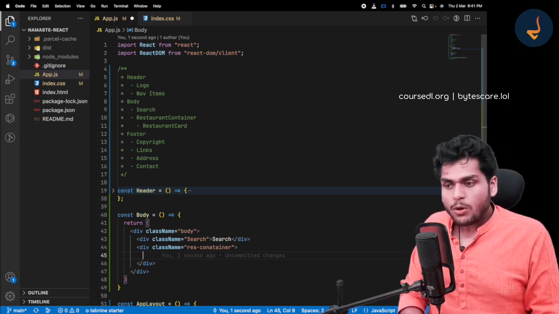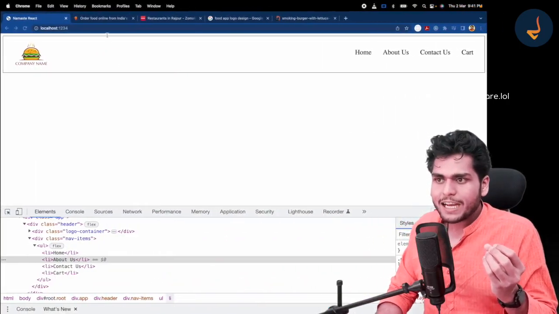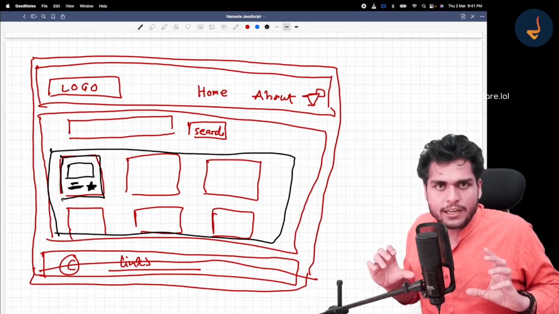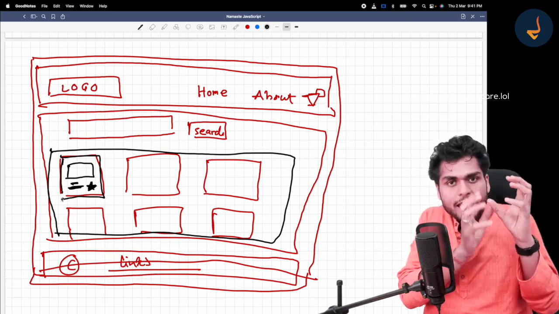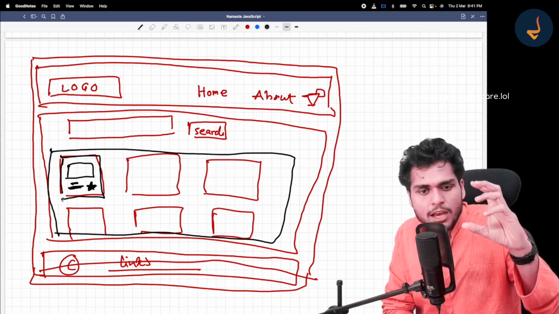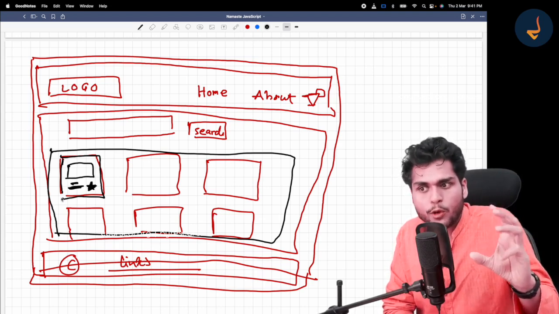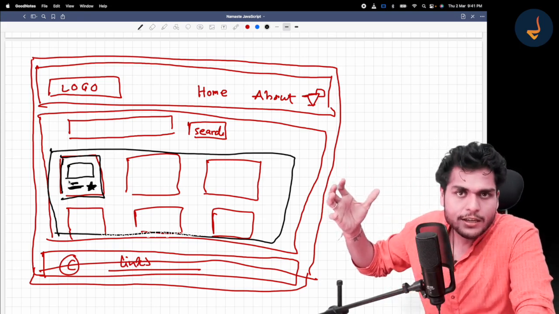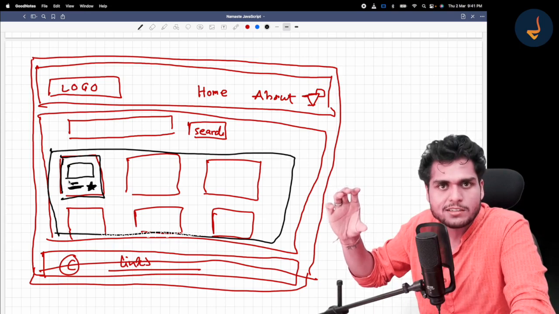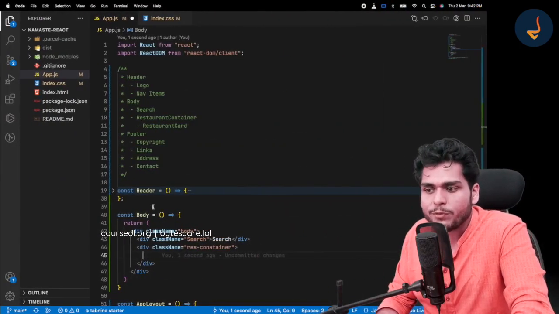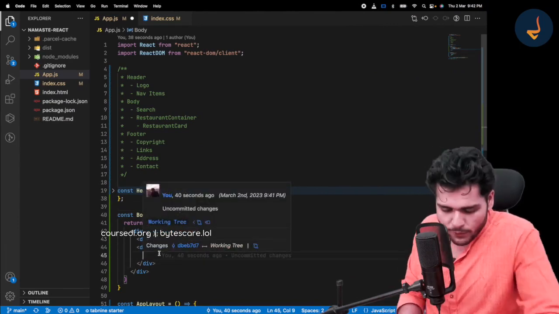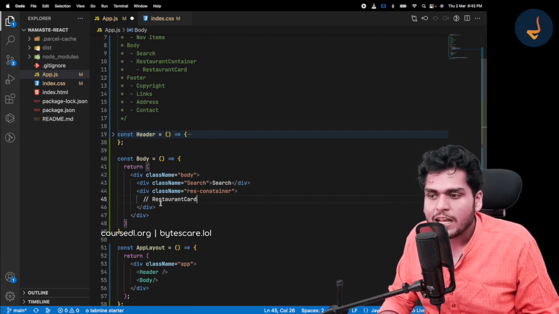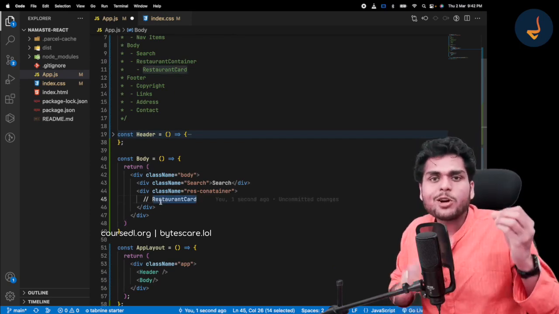We will need a lot of restaurant cards, right? So basically what I'm trying to say is you have to make your code modular. Whenever you see that you are repeating a lot of code, suppose there will be a lot of restaurant cards, let's build a separate component for restaurant cards. Got it? So here we will have a restaurant card, which I will build as a new component because we will be reusing it.